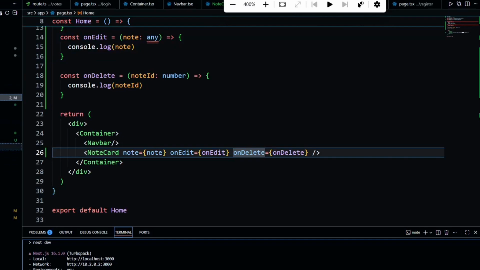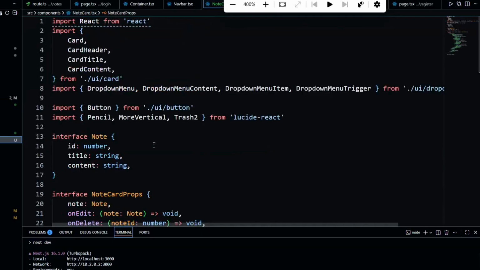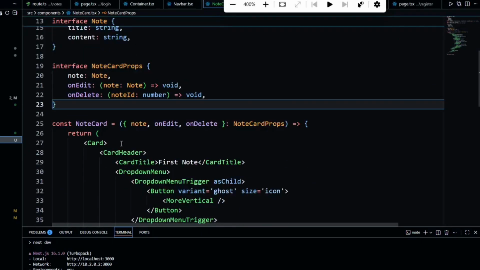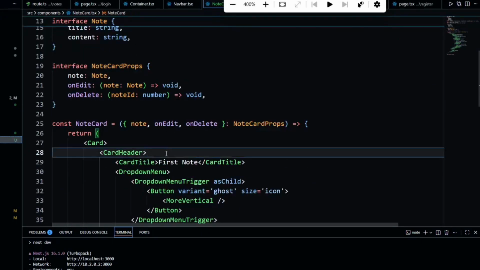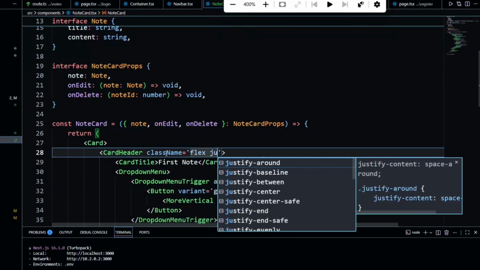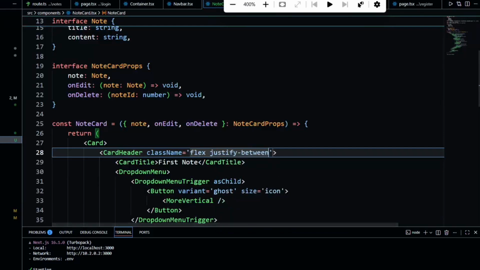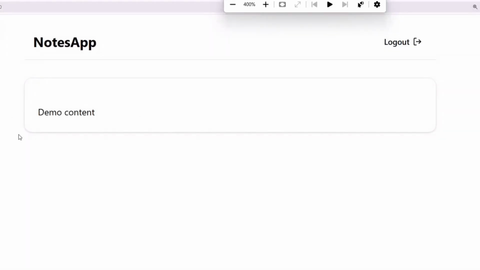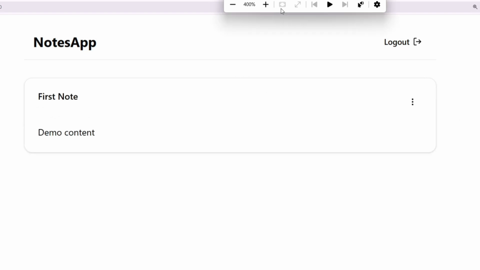Let's go to the notes card component. Where is the notes card? Okay, notes card. Let's add, in the card header, flex. The class name is going to be flex. Then justify-between. We are going to add justify-between. Now let's see how it is looking. Now you can see on the right side we have the edit button and delete button.